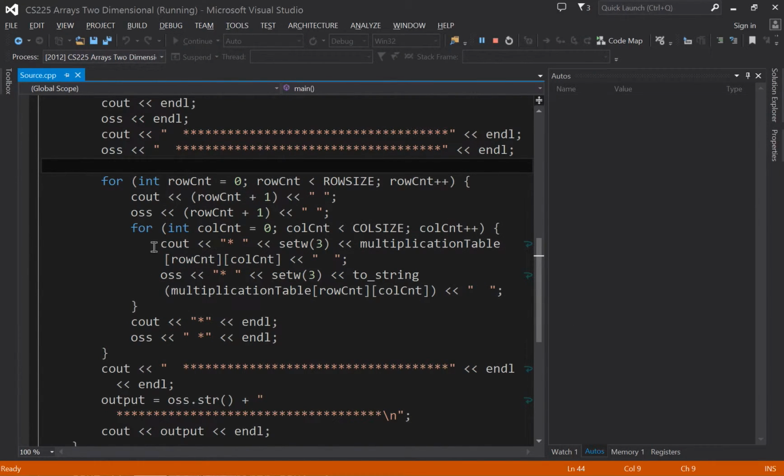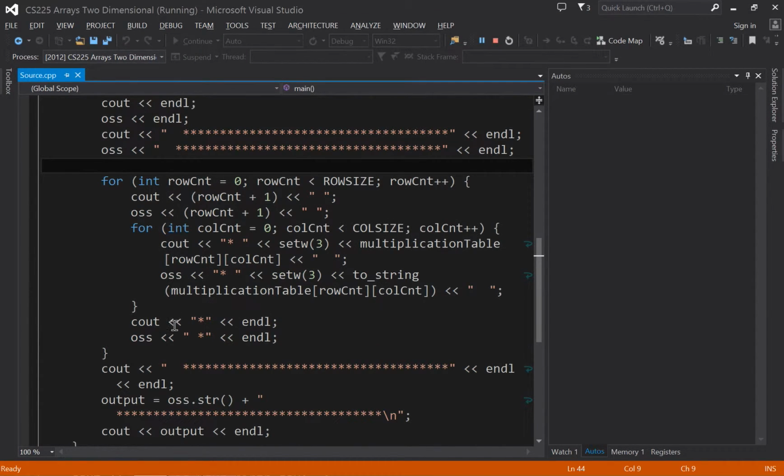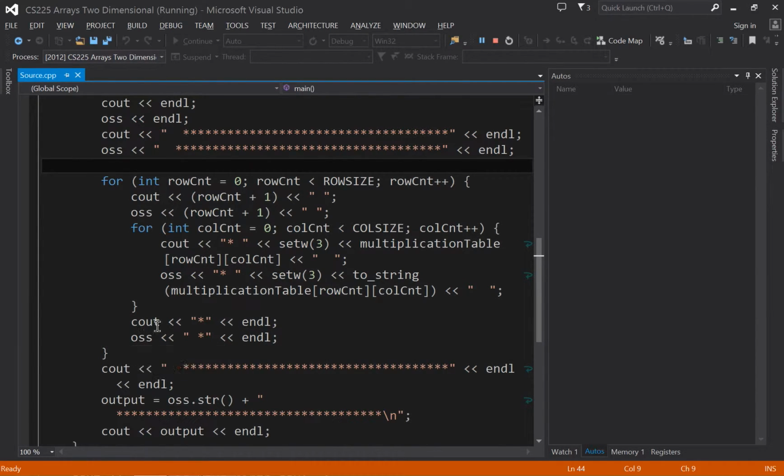Now that we're finished with that particular row of data, let's go to the next column. But before we do that, we better send out an asterisk. And so that's this asterisk over here. Then we go to the beginning of the next line. So we print the asterisk, go to the beginning of the next line. Same thing for the output string stream. And then we go to the for statement. Now we do the next row, and the next row, and the next row, and so forth.